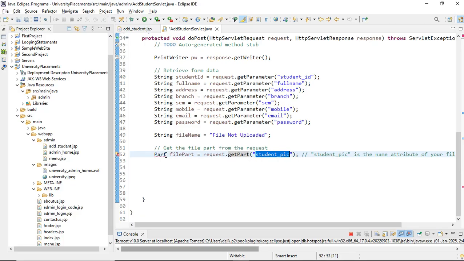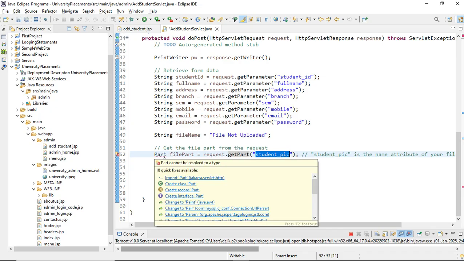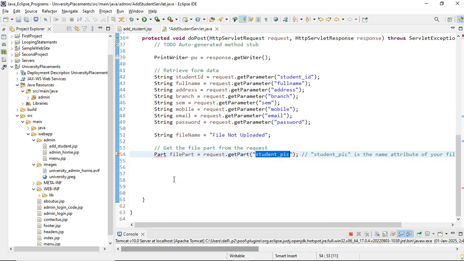This Part is also not imported, so place the mouse pointer on Part and click on import. Now the class is imported, so I save it. Now this is what you got, the file part. You got this file also, right?